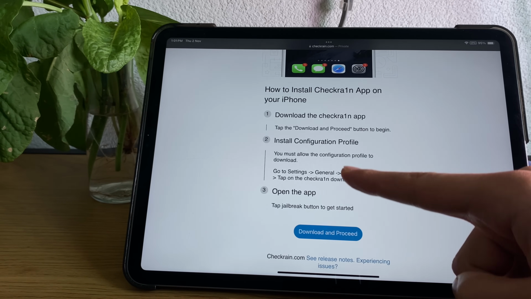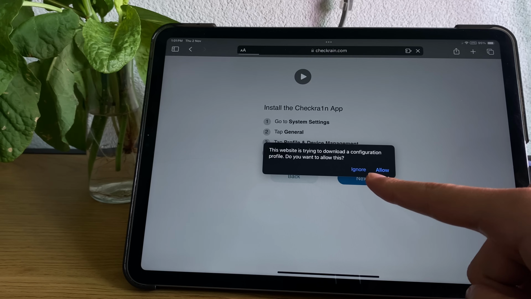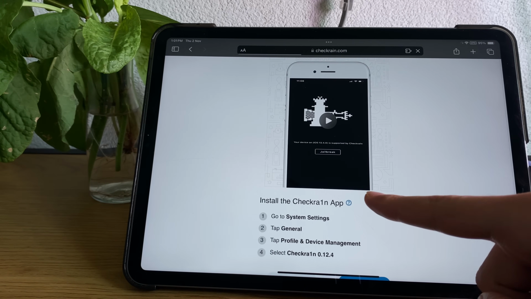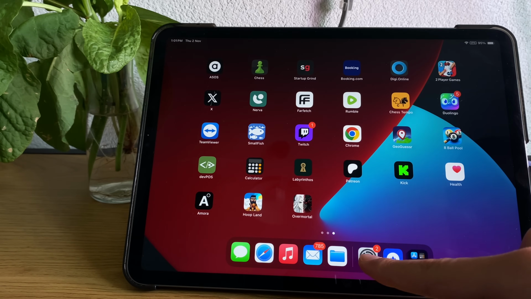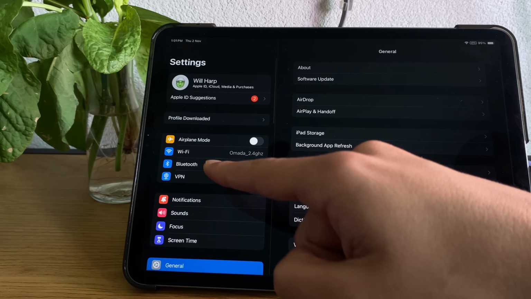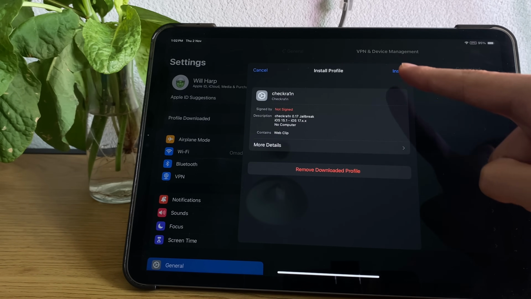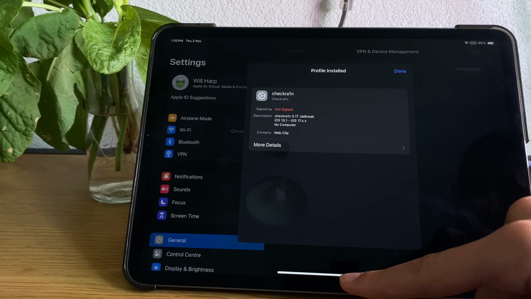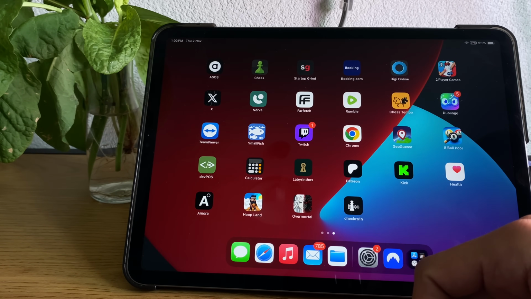So here it is explained what you have to do. Go ahead, press download and proceed. And here we have to install this configuration profile. You can do this by going to settings and then going to profile downloaded. And once you manage to install the configuration profile, you go back to the home screen and launch the Checkrain app.